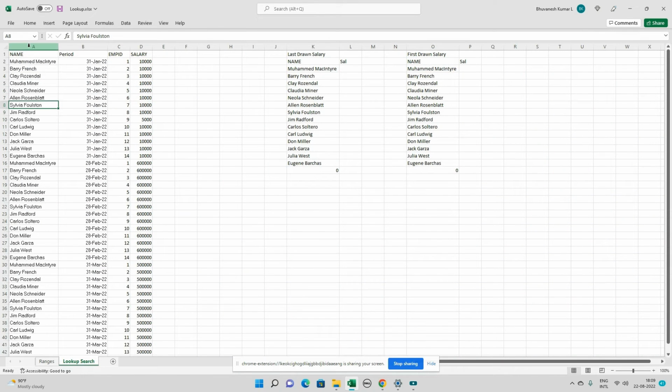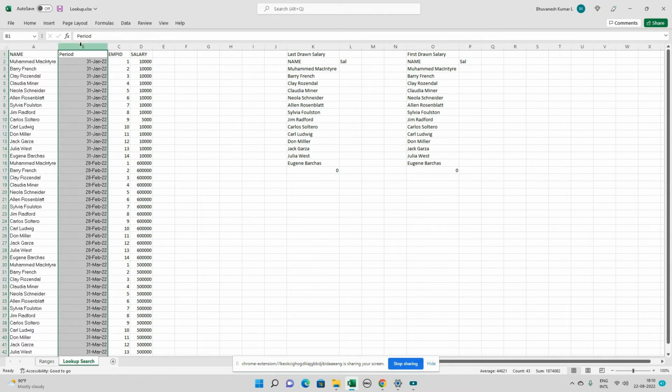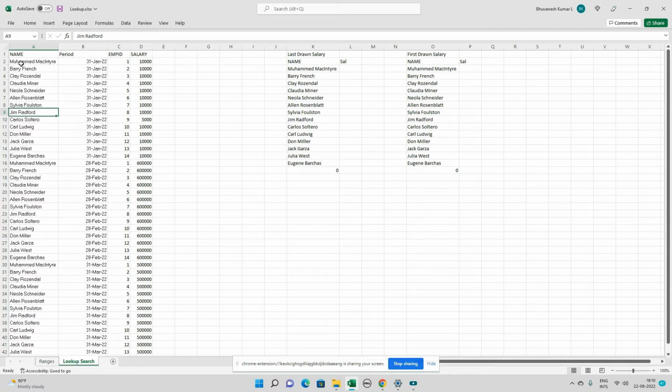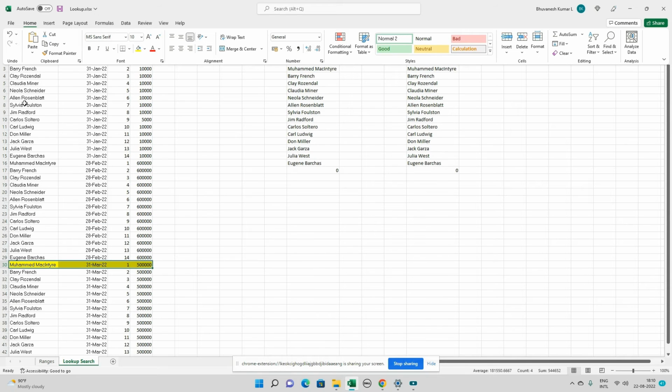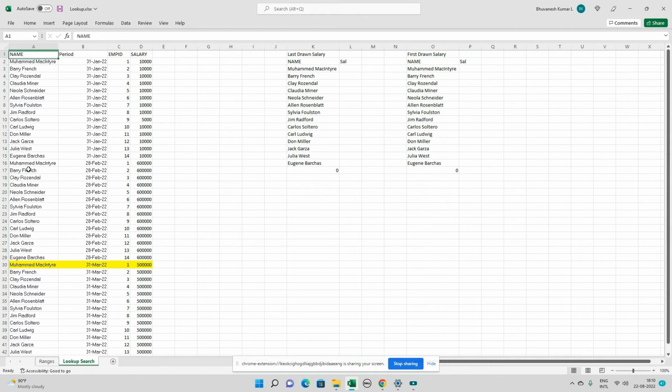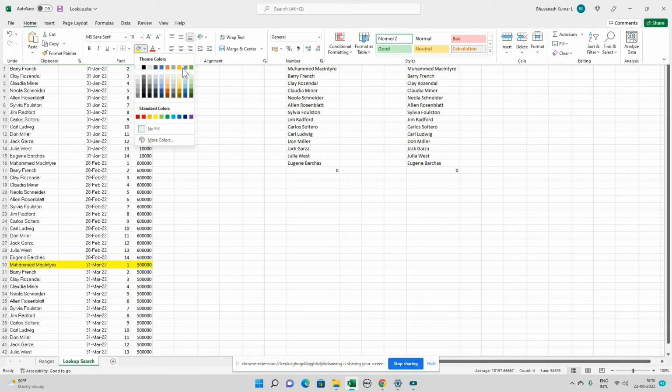So I have a list of employees here, and the salaries are mentioned in column D, and the period is mentioned in column B. If you can see in the first example, Mohammed is getting 10,000 as salary for the month of January, but in the month of March, the same Mohammed is getting a salary of 5 lakh rupees, right? So I'm going to highlight these two things. I'm going to highlight this in orange.